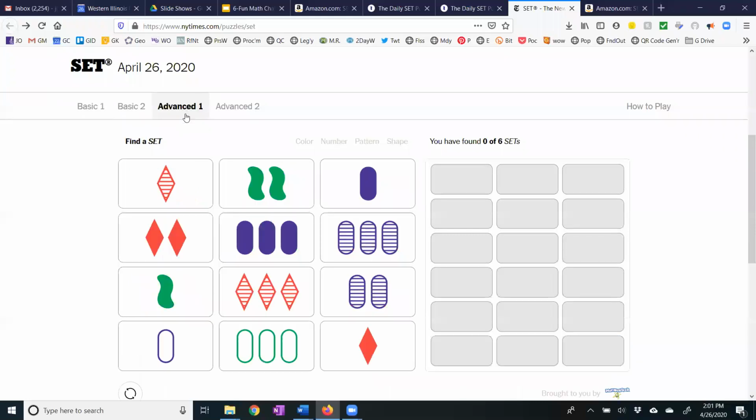If you go to advanced 1, now you have 12 cards, and we're expected to find 6 sets. Let's see if we can find a set here. This striped red diamond, this green shaded squiggle, and this open oval are a set. They all have the same number, but they're different in color, they're different in shape, and they're all different in shading.